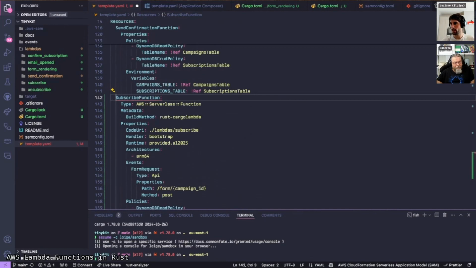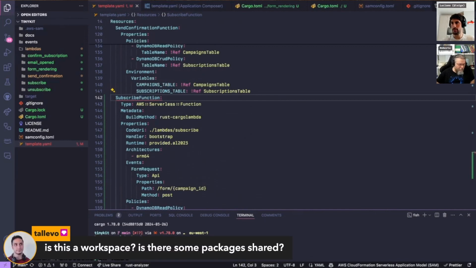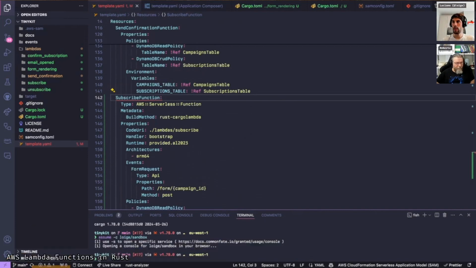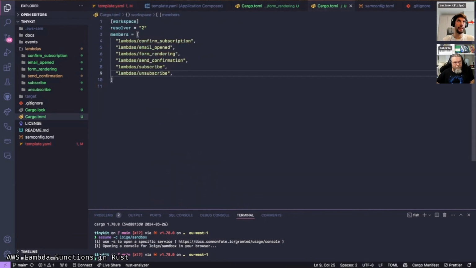Sorry, I'm checking the chat. We have a question from Tommaso: is this a workspace? Is there some packages shared? Good question. So this is a workspace. We have here a Cargo.toml at the root level that links all the different lambdas to be tested. I think this should work, and once we are ready to deploy, hopefully we'll see everything working. But the idea is that, yes, here you have all the different lambdas.